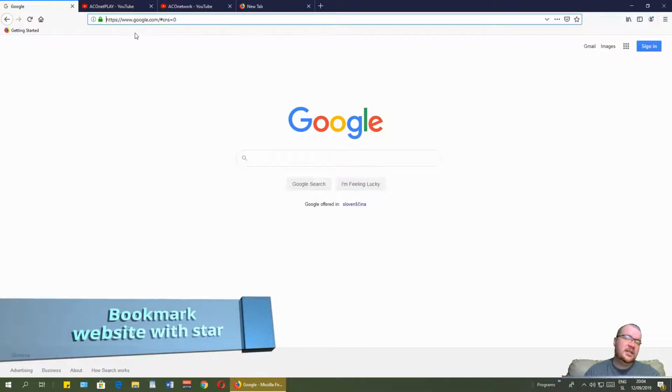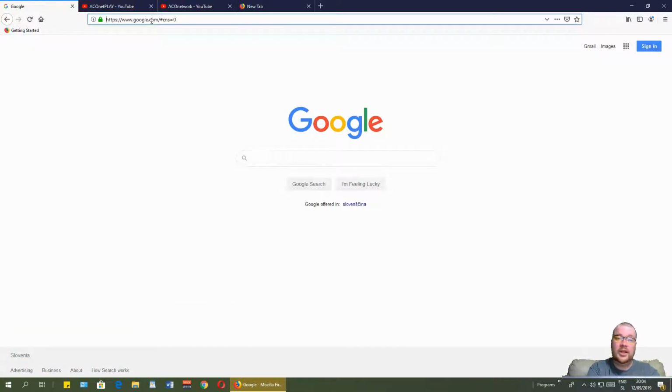Now, let's say google.com, I want to bookmark it so I can access it whenever I want. There are basically two ways. One way is way quicker, which is just by pressing this area on the left side of the URL. As you see, when I go with the mouse over the area, it goes grayish. Then just left mouse button click on it and hold it, and while holding it, move it to your position in your bookmarks toolbar.